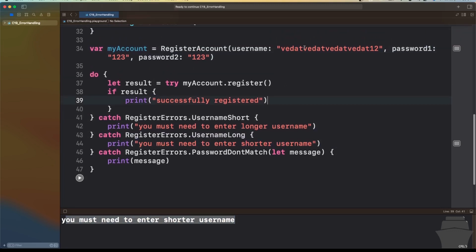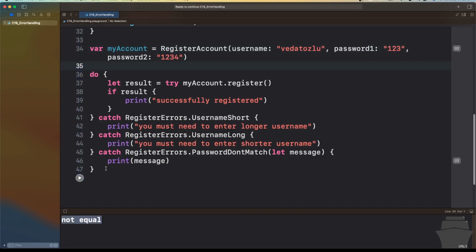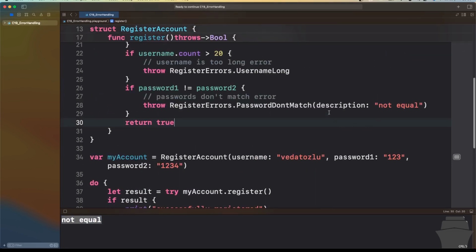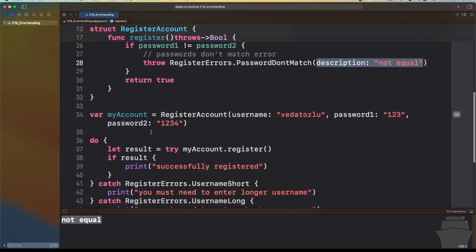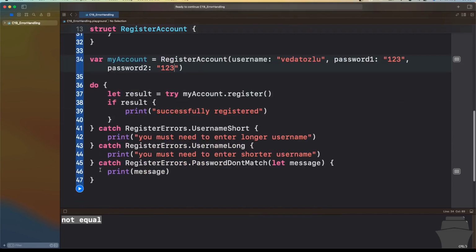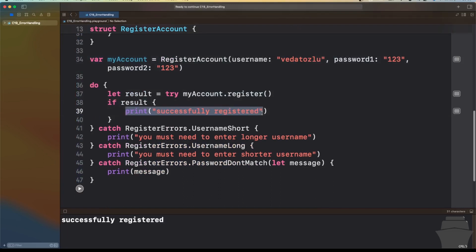So let's give a username between 8 and 20, and I will give different passwords. For password 1, 1, 2, 3, and for password 2, let's say 1, 2, 3, 4. Let's hit run again. And it says not equal, which is the third catch statement. We can see the not equal, which is our description value. Now let's give each parameter correctly and see if everything works. Let's hit run. And we can see it says successfully registered.